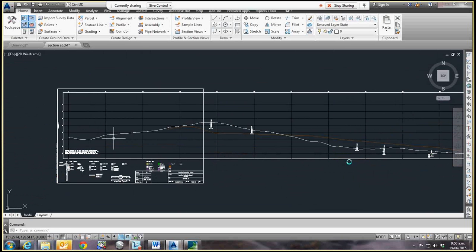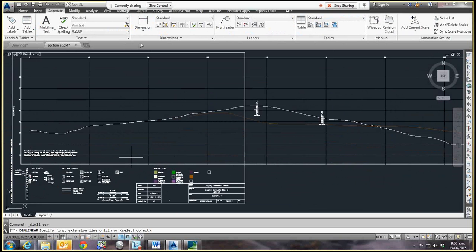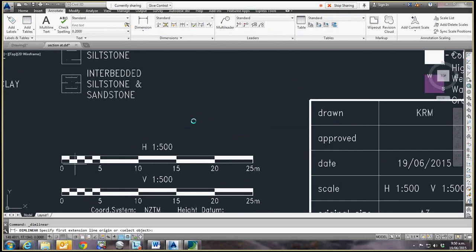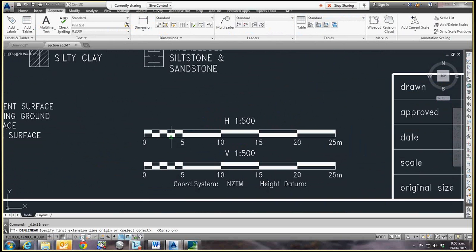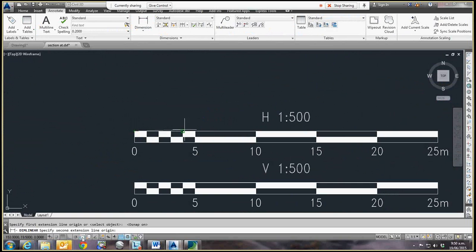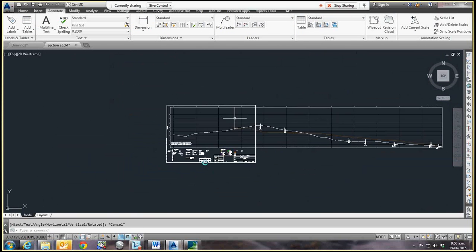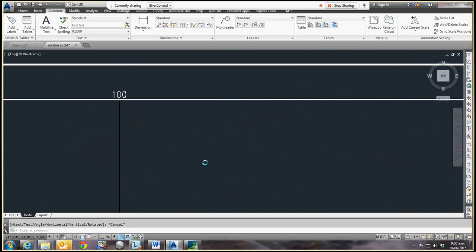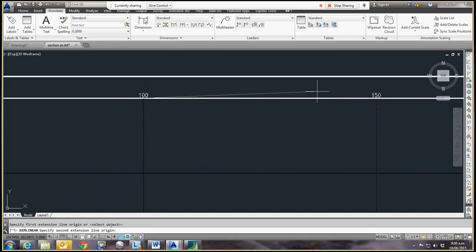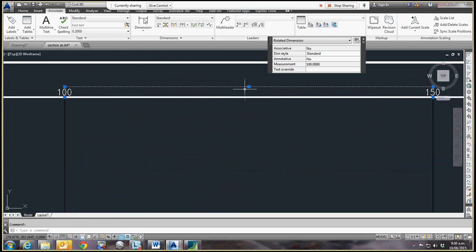The thing you'll notice immediately is it's not to scale. So when I go to measure something, this should be 5 meters long. It's in fact 10. And if I go up here to the scales, between 100 and 150 should be 50 meters. And it is 100 meters, so everything's twice as big.